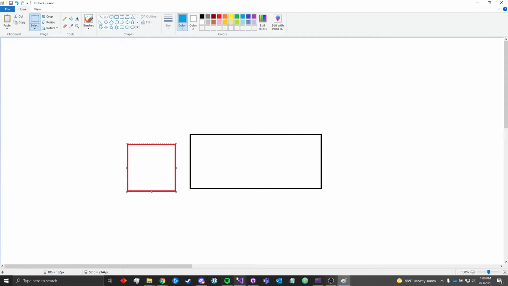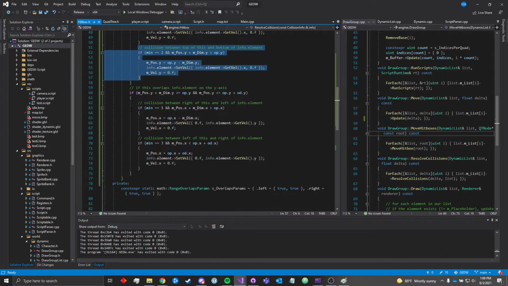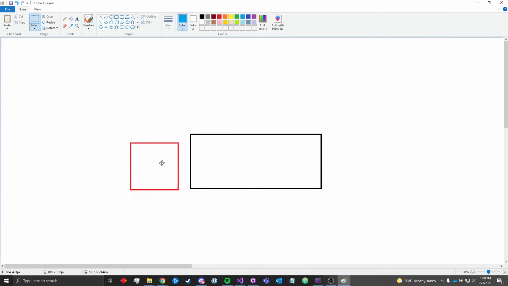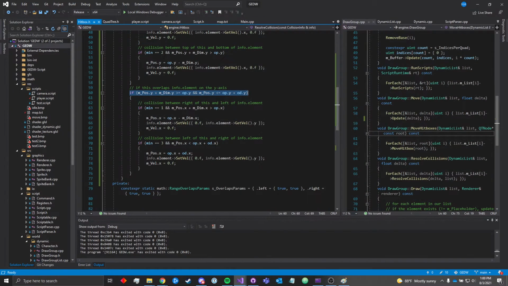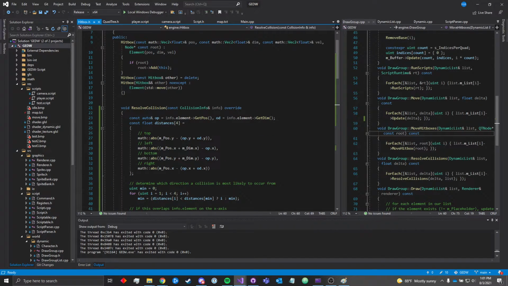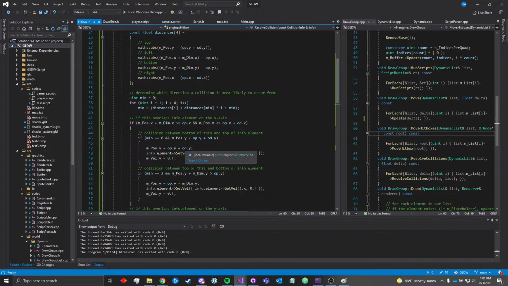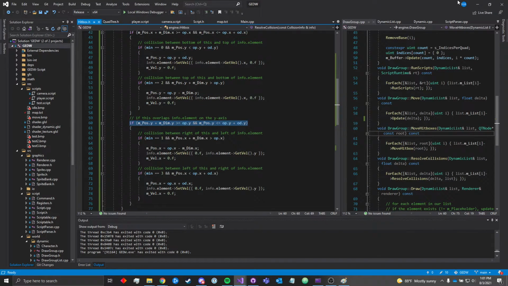And then on the other chain here, if there's y-axis overlap, so anywhere in this region, on either side, then we check for x-axis collisions. So if the minimum index is 1, which is between the right of this and the left of other, then we do the same thing.